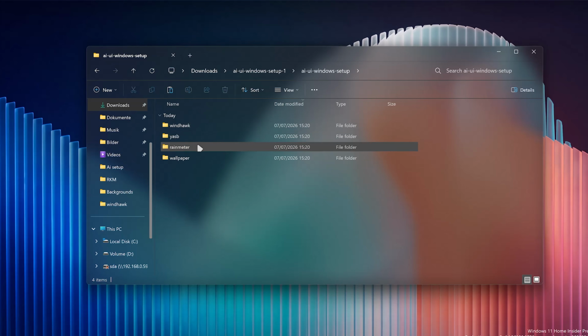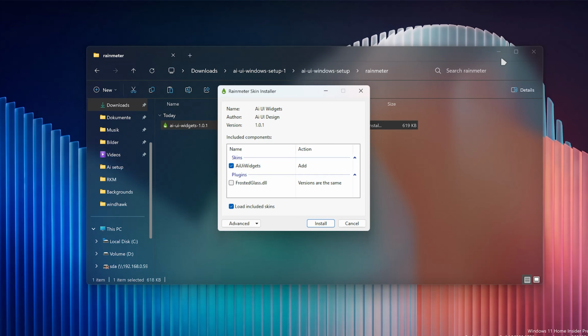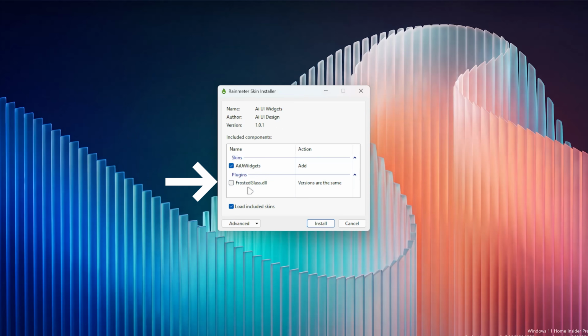After that, you just have to run the rmskin file I put in the resource folder. This should start the widget installation. Make sure to select this option here too for the glass background of the widgets. Now this is the whole setup.